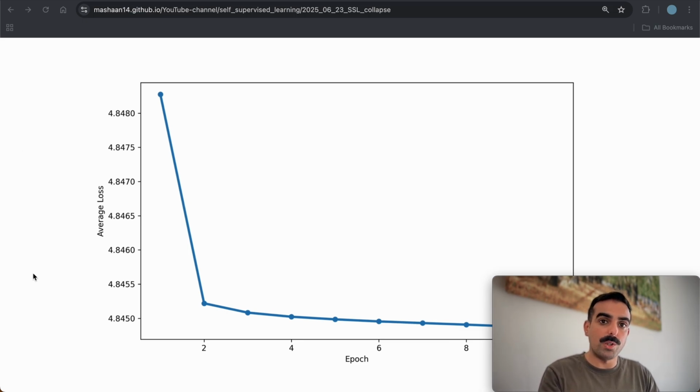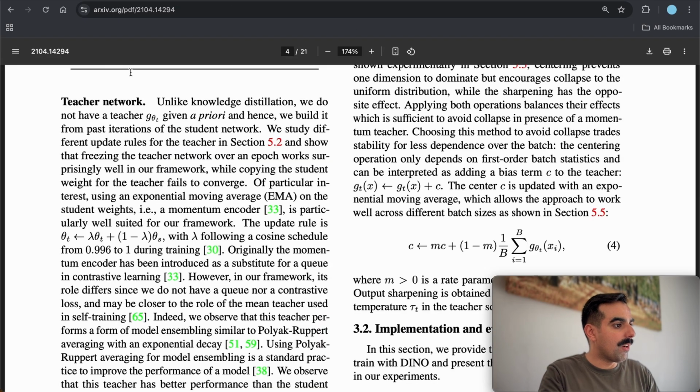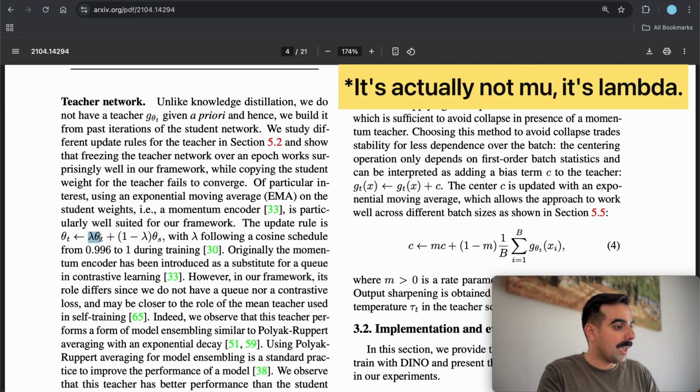How to update the teacher? In the DINO v1 paper, if you go to this section, teacher network, this is how they updated the teacher. The parameters of the teacher, theta t, will be mu times theta t, the old parameters of the teacher, added to 1 minus mu times the parameters of the student.